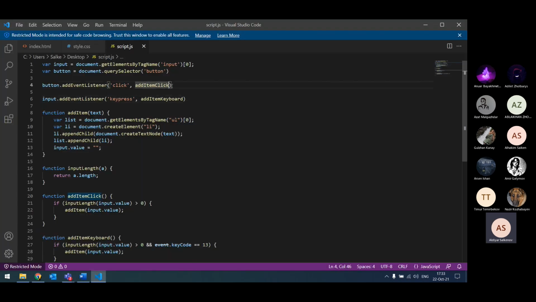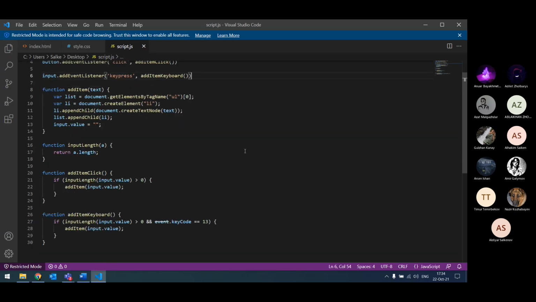So you may ask why we are not calling this one here. Is there any idea why we're not calling it? So why we're not having something like this and like this? Any ideas?